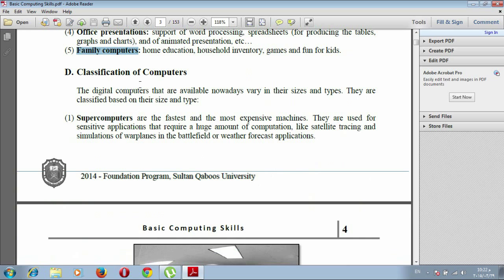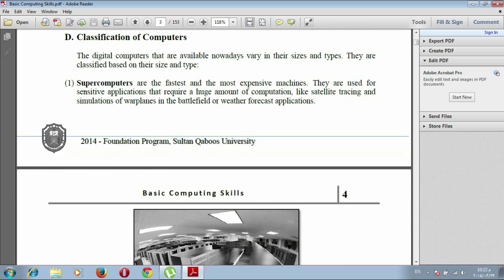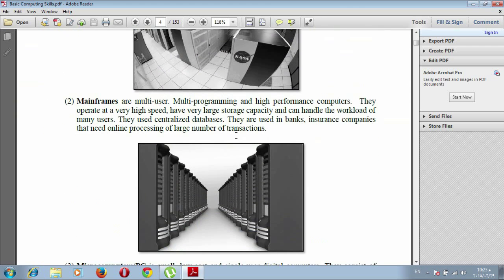Now let us go through the classification of computers. We have different type of computers. The first one is supercomputer. Supercomputer is very fast and very expensive machine. They are used in almost sensitive application, which requires a huge amount of computation. They use it in satellites, for example, and sometimes they use it in also the weather forecasting application.